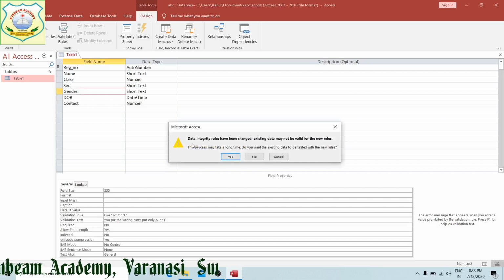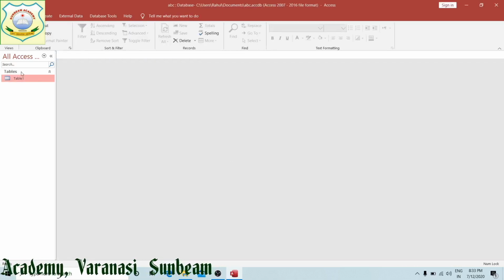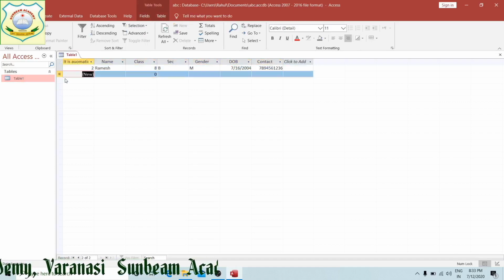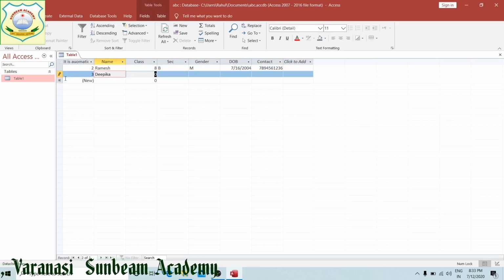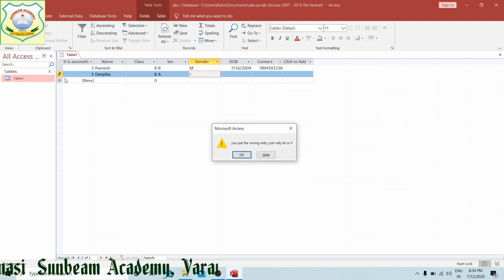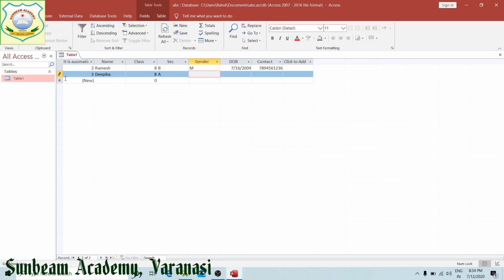I saved it. It is asking: data integrity rules have been changed. Existing data may not be valid for the new rule. Okay, yes. Click on this one. I am going to add the next record, right? Name is Deepika. Class 8, section A. I am going to write any other letter, I. You put the wrong entry, put only male or female. So I put M, right? Now capital M I have given.